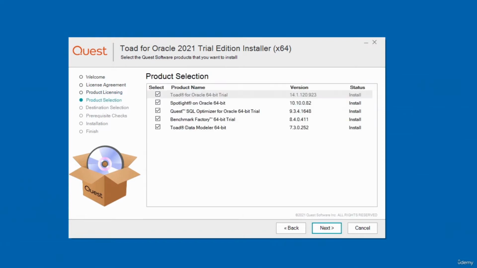So click next. So we're now on the product selection page. So these are the various tools that will be installed with the trial version. So I'm going to uncheck all of them. I only need the default tool for Oracle. The other bits and pieces you can add as well, but for the purpose of this video, I'm only going to stick to the actual tool.